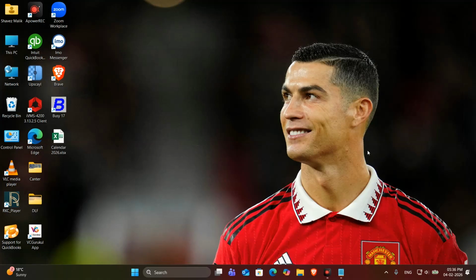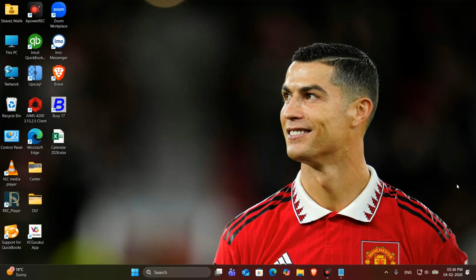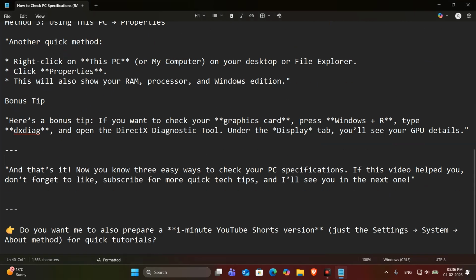Bonus tip. Here's a bonus tip. If you want to check your graphics card, press Windows plus R, type dxdiag, and open the DirectX Diagnostic tool. Under the Display tab, you'll see your GPU details.